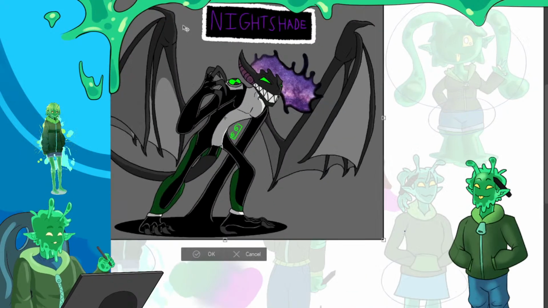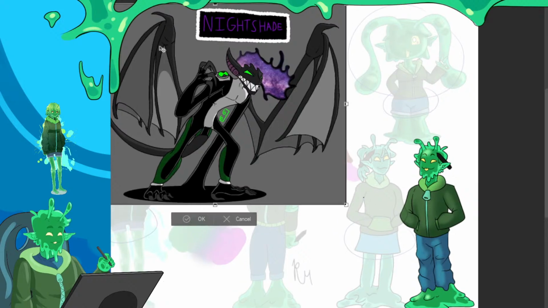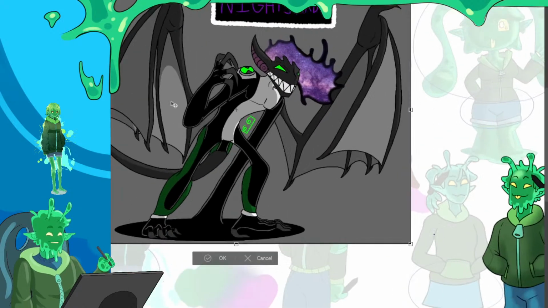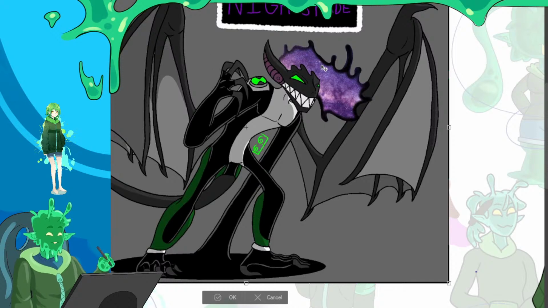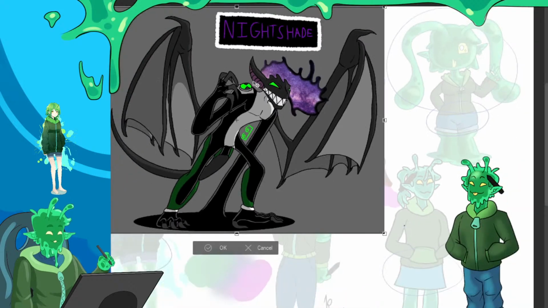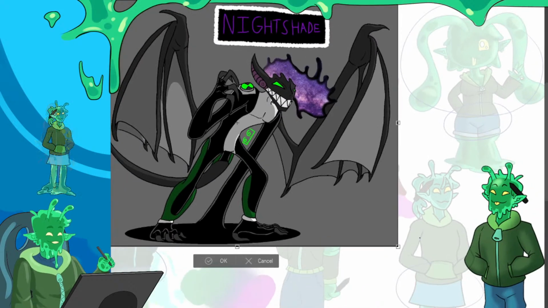This is from Codex. He's working on what looks like a Ben 10 transformation, Nightshade. That's very neat, very cool. Good job. Keep it up. I like what you did with the hair here. I feel like it could be maybe stylized differently, but what you got is nice. I like the ear as well, the bat kind of thing going on. So yeah, keep that up.